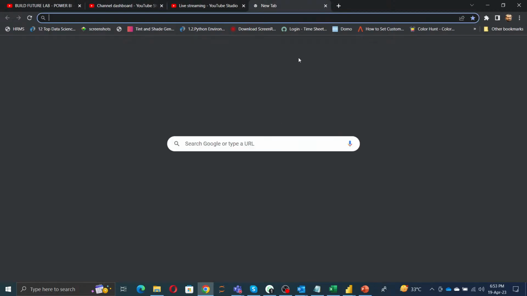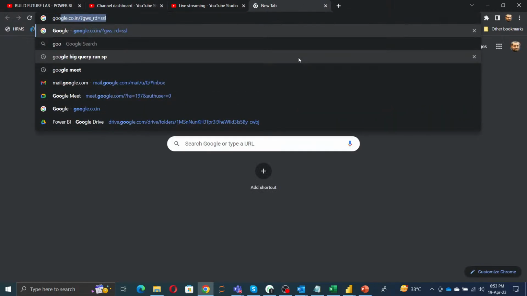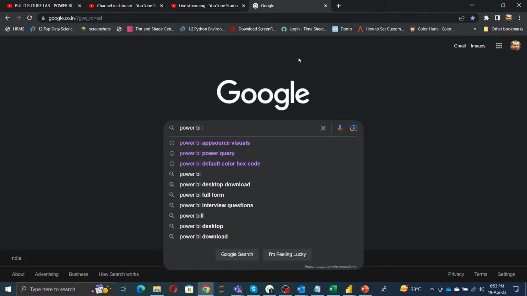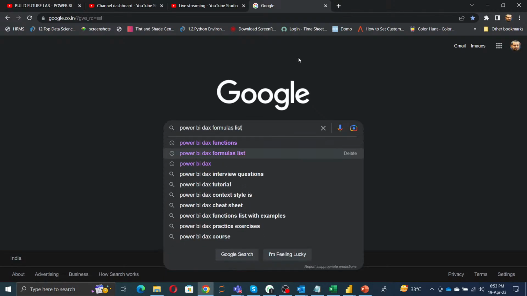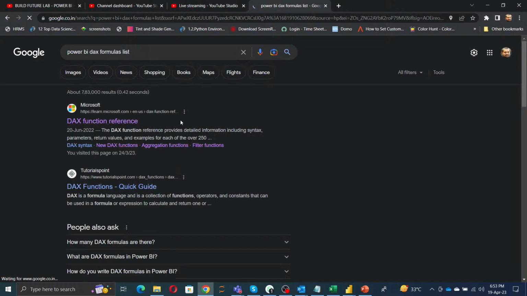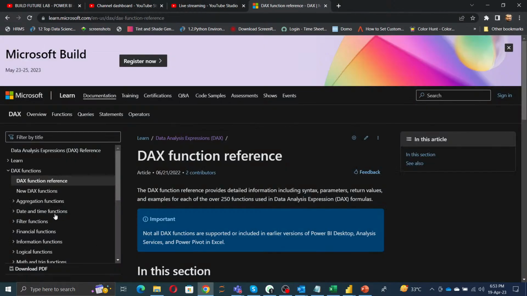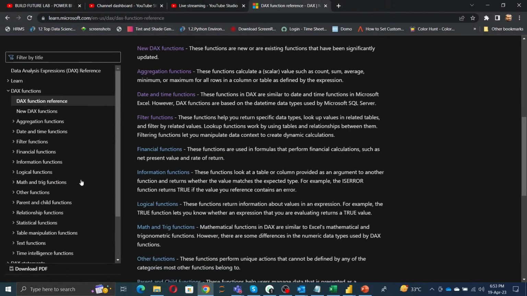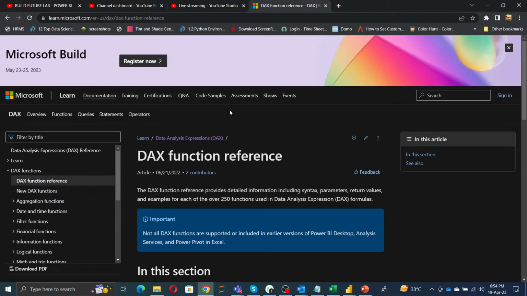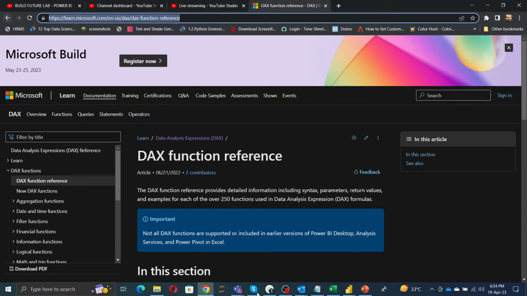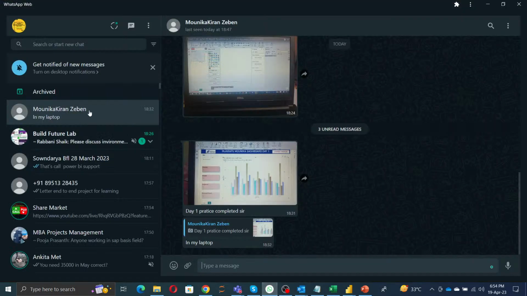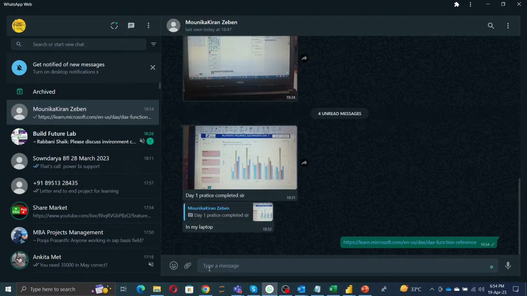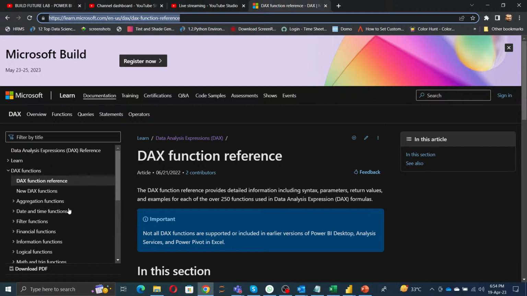What if you are looking for all the DAX functions? Power BI provides a facility to find the functions, old and new, everything. So go to Google and type Power BI DAX functions formula list. You can type that, then the first option appears. Click into it and you will get a list of functions, the major functions that we have in Power BI. Let me give the link so that in case you need it, you can use it as well. Okay, this is the link for you, so you can test it as well.